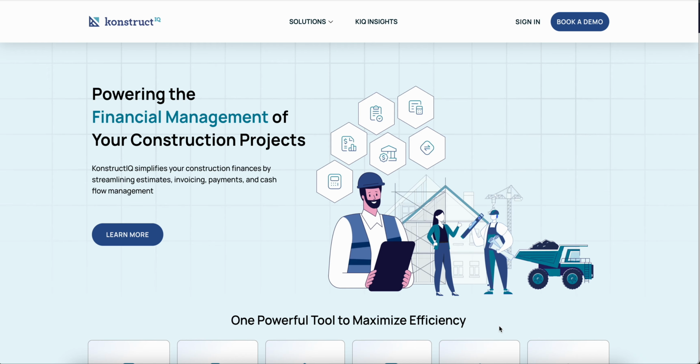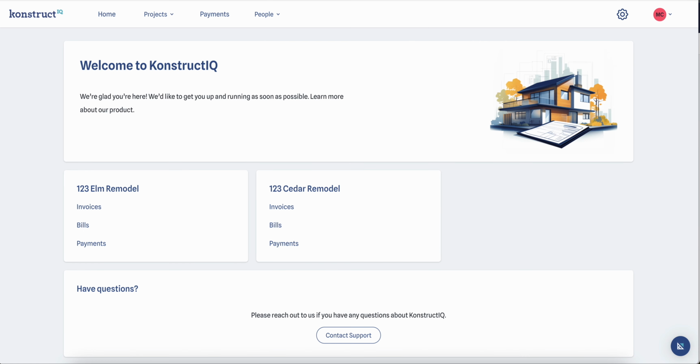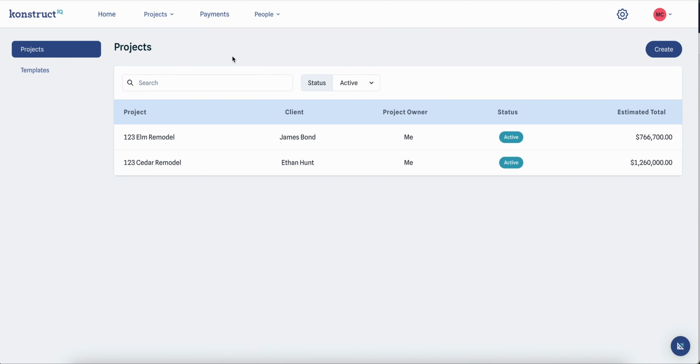So let's get started. I'm logged in here as a general contractor, and this is my home screen as I log in. Here I can get a quick glance of all my active projects. But let's say I want to create a new project. I would go to the All Project tab and click the Create button.